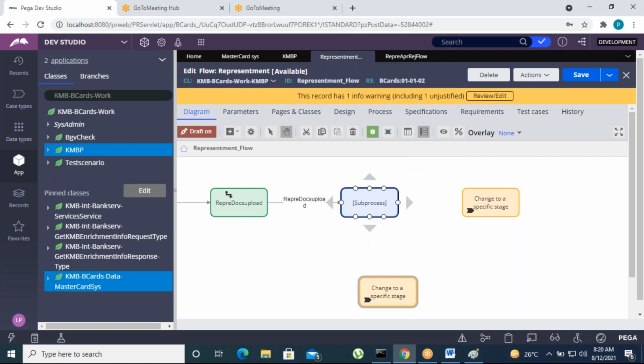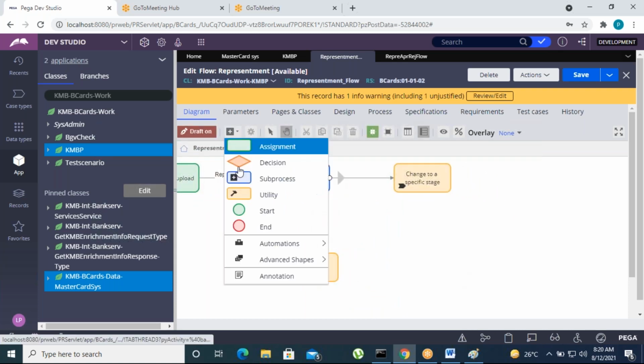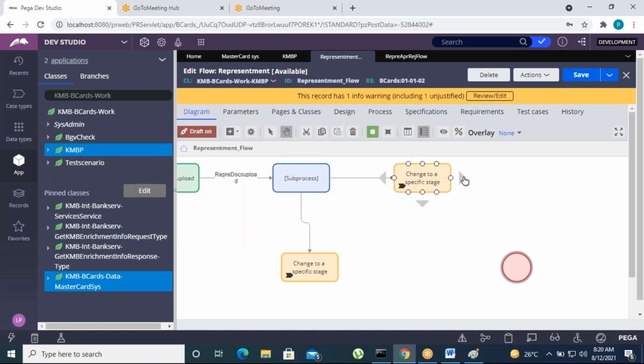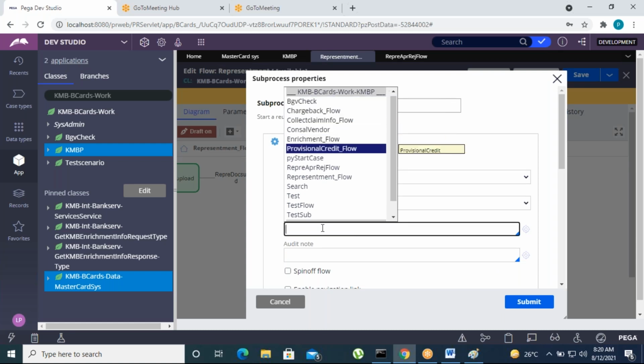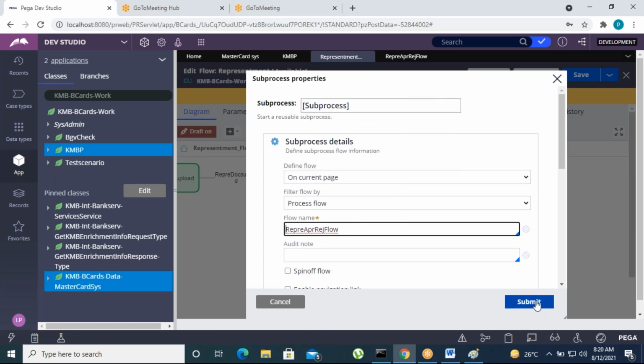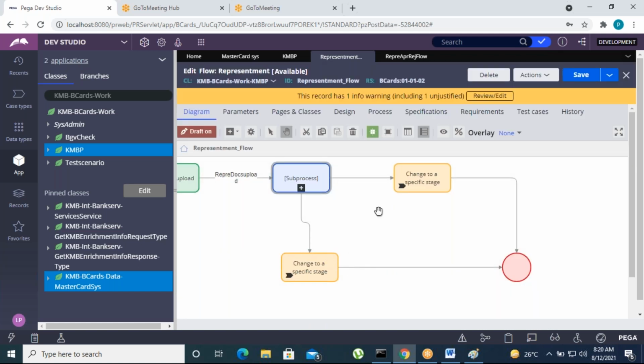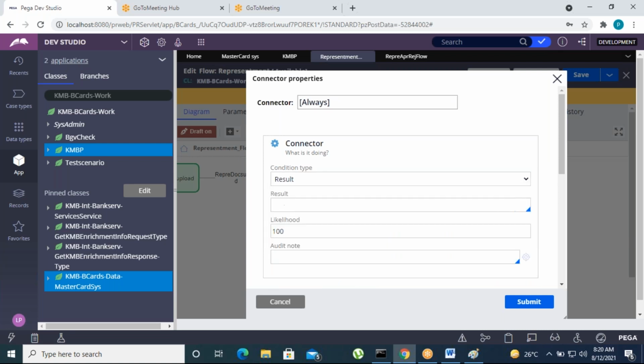Okay, see, both are into the end shape. That's it, right? Now let's go for subprocess shape here. Call the flow, it is repre approve reject flow. So we'll get two results here, repre approve result and repre reject result, and refer this connector. If the result is repre approve, okay, the result is repre approve, correct.